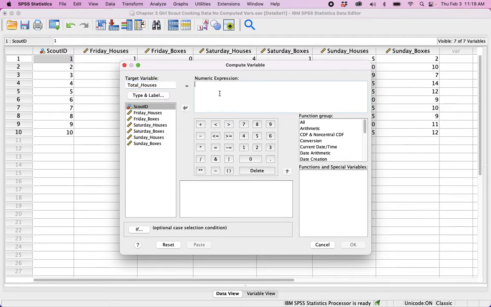All right, so the next thing that we're going to do is create a numeric expression that gives us the total or the sum of the houses visited. There are a couple of different ways that you can do this, and I'll show you both ways. Whichever way you choose for your lab assignment is up to you. It's a preference.